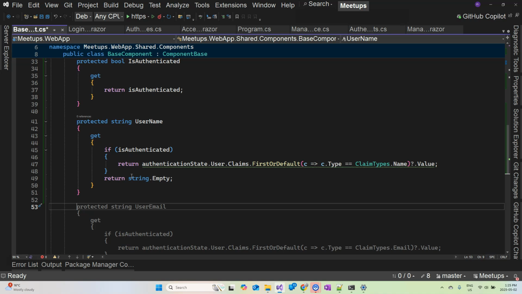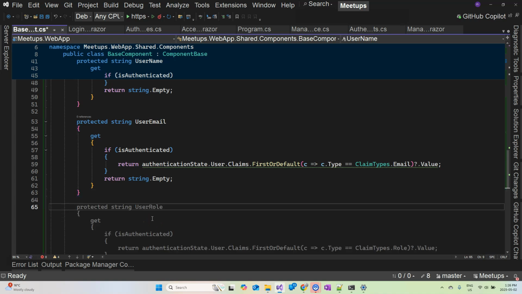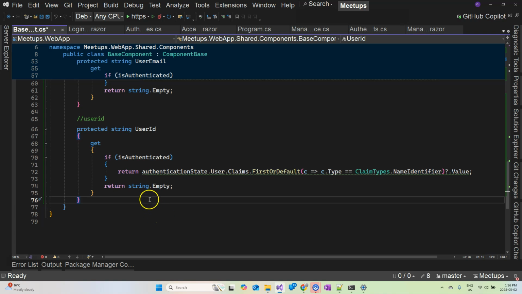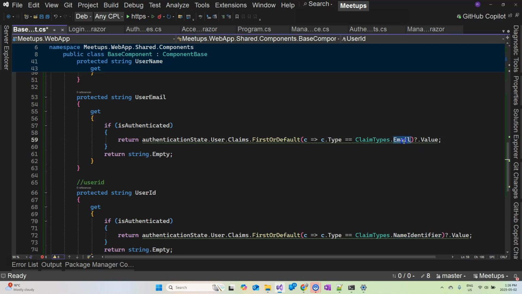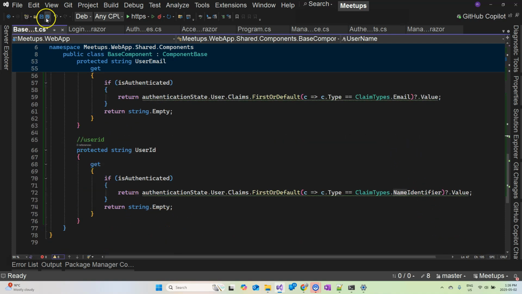Now, user email is generating this for me. Good, and it's following the same pattern. That's good. And I also want user ID. Give me user ID now. Okay, it gets my information. It knows to get it from this claim type. This is also correct. Okay, that's all I need.